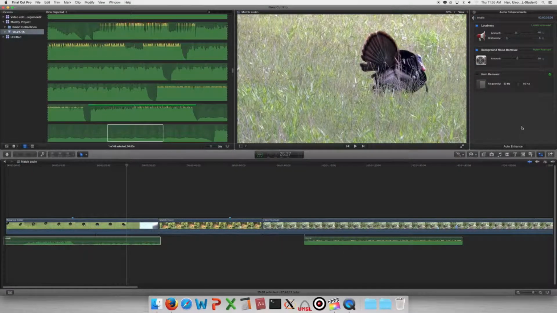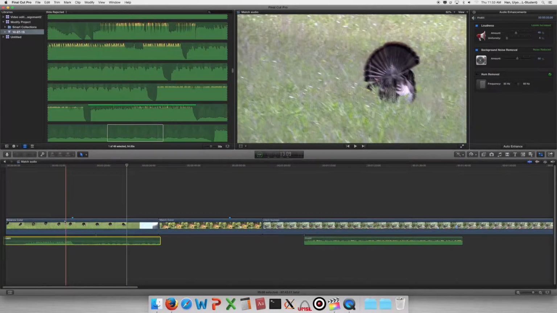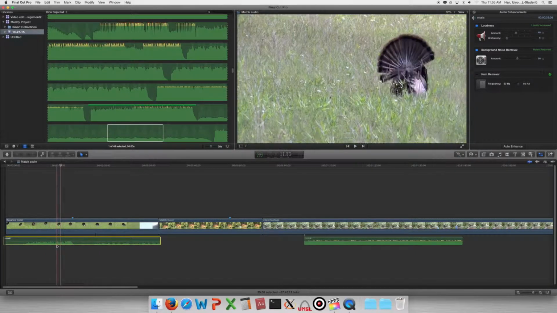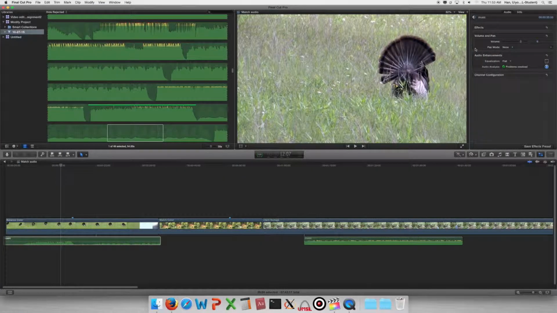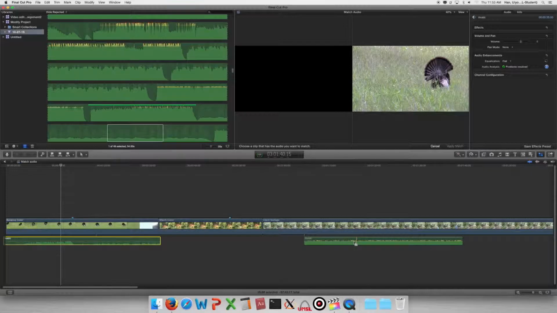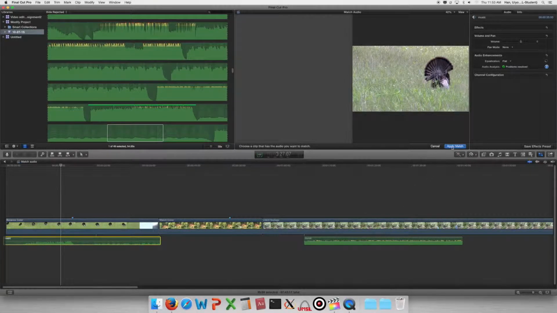The next option is the Match Audio option, which is also in the Modify menu. You can select the clip or clips that you wish to change within the timeline. Then you do one of the following. You either choose Modify and then Match Audio, or you can choose Match from the Equalization pop-up menu that's in the Audio Enhancements section of the Audio Inspector, or the easiest thing to do would be to choose Match Audio from the Enhancements pop-up menu in the toolbar, which is a great little tool that we've used already a couple times. Then you'll click to select the clip whose sound you wish to match, and then click Apply Match.